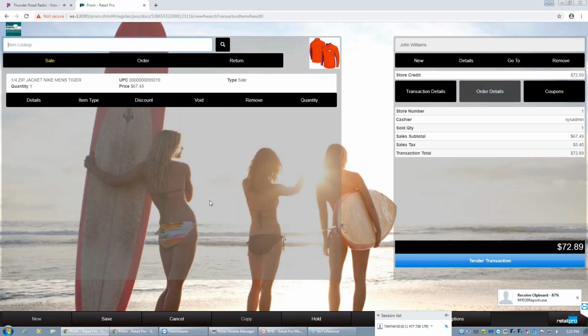So I'm going to select the item. Now you could do this all on one transaction if they were doing an exchange right there, but I wanted you to see how the store credit would work. That's everything that he wants to buy. Notice that it does show me right here that he has a store credit of $72.89. Well, his total is only $72.89, so this is going to be a complete wash. We're going to take care of his store credit in one fell swoop, and he's not going to have to spend any money out of pocket.